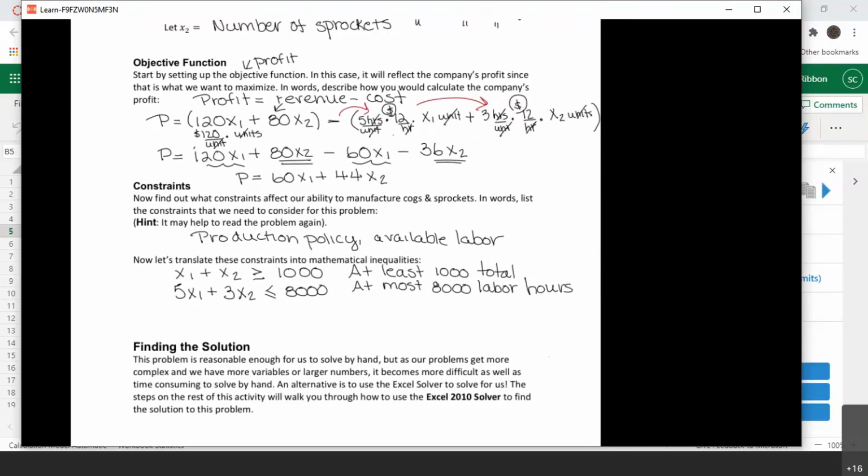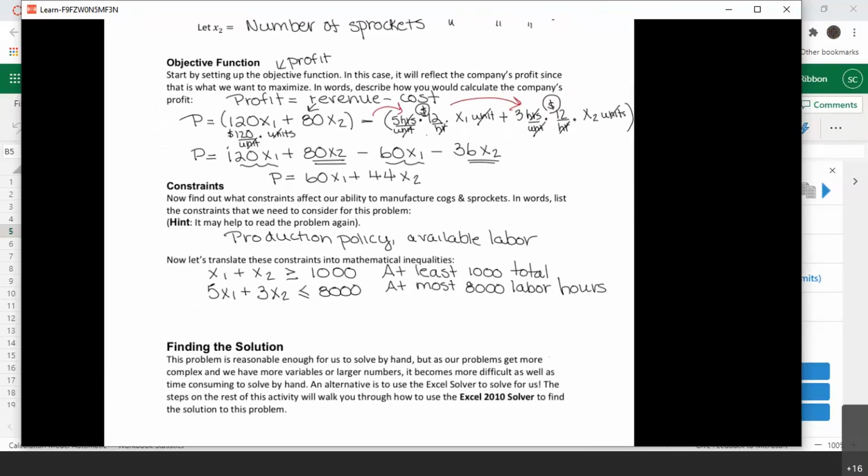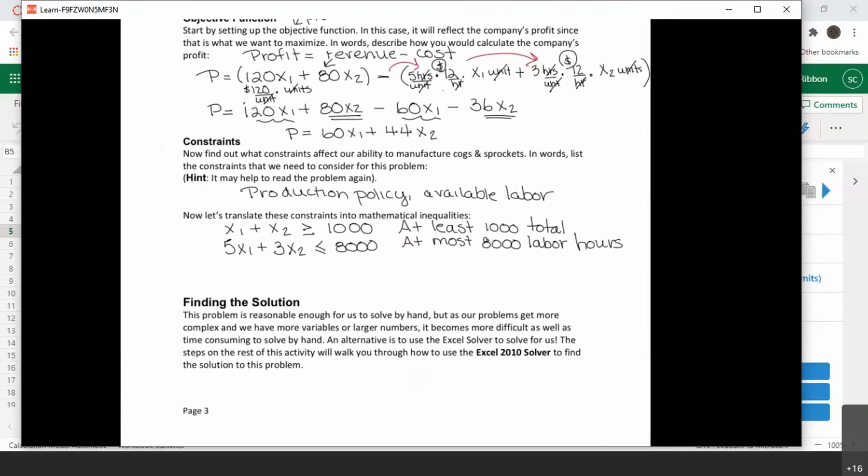Okay, so there are my two constraints. Also, cogs and sprockets have to be positive numbers, right? There's no point in talking about -5 sprockets. So let's have some non-negative constraints.